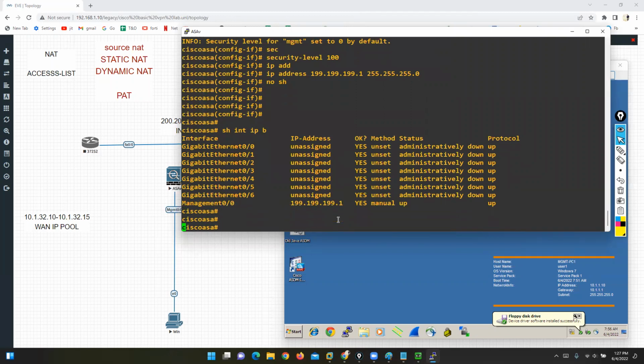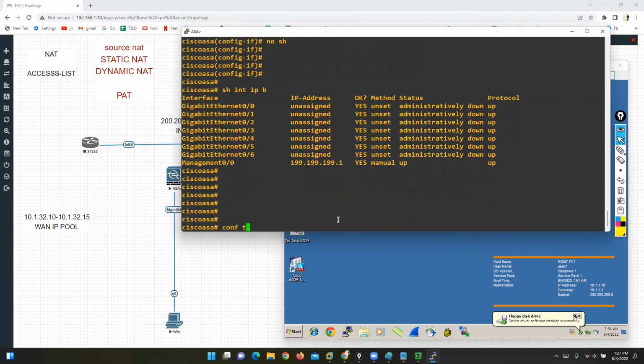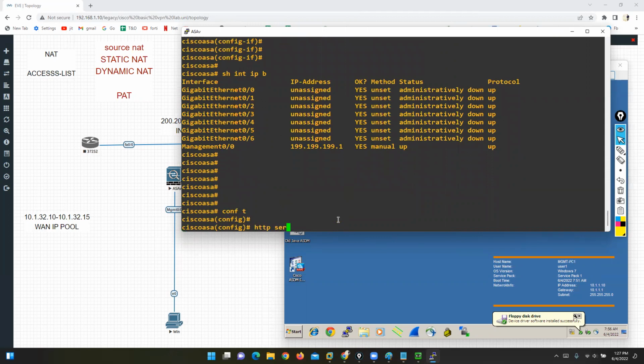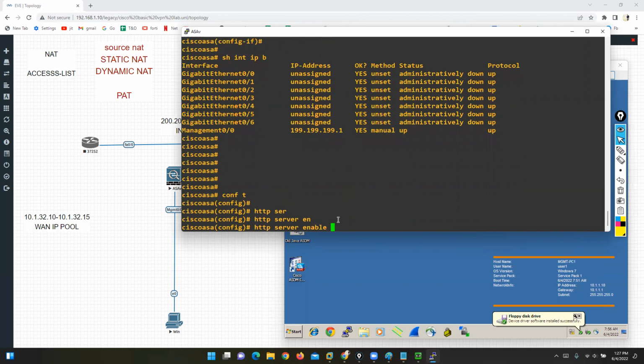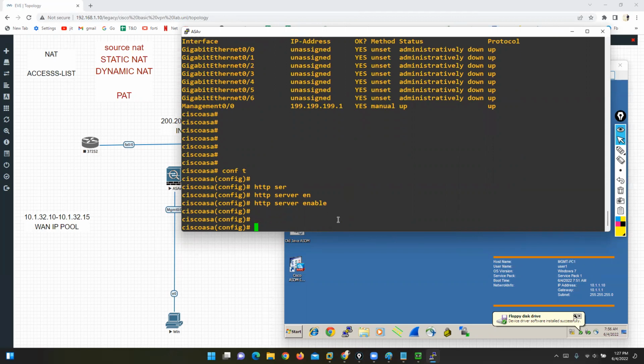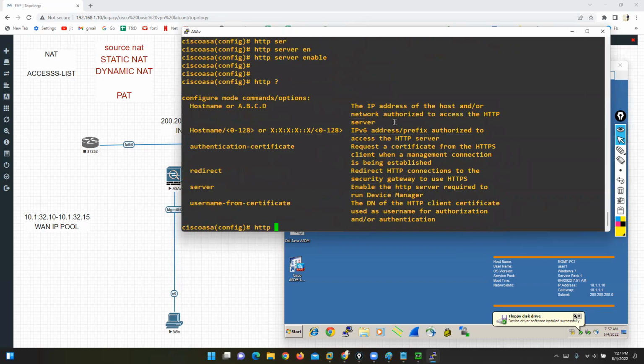Now on this firewall we need to use a command: http server enable. We use this command to enable the HTTPS service. The command syntax is http server, but this is for HTTPS. Now, like telnet and SSH, you need to specify who can access the Cisco ASA firewall with HTTP. Here, http question mark. You can specify the IP address of the host or network authorized to access the HTTP server.